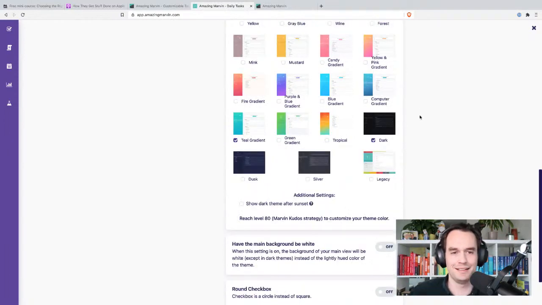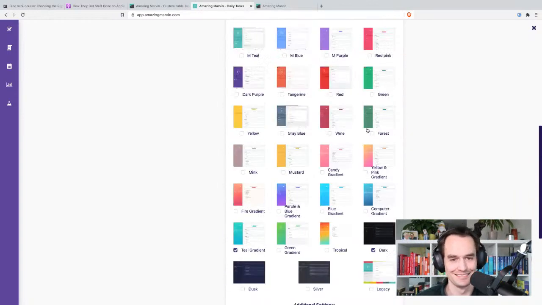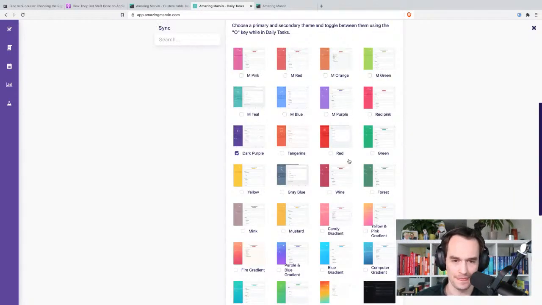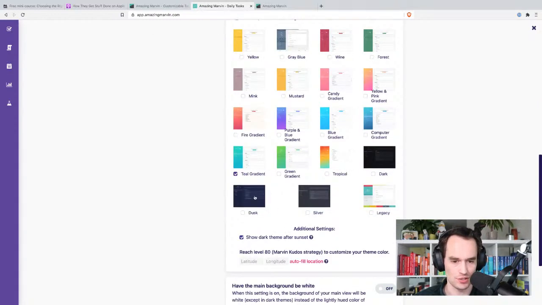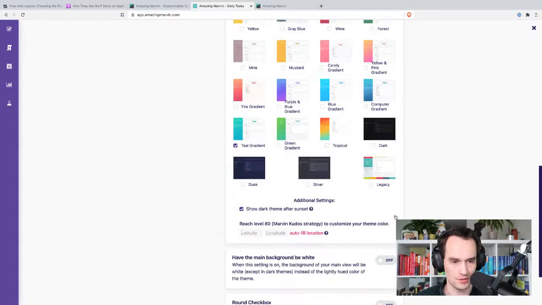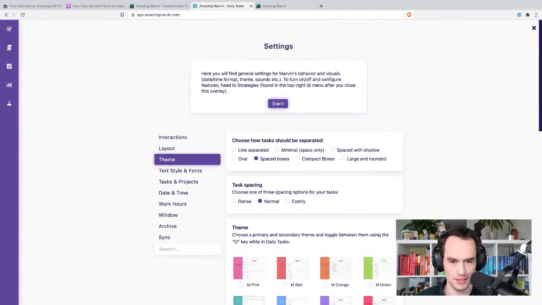So if it has weird colors, sorry. Is it already dark purple? Show dark theme after sunset. Sure, I think that's a good one. So now we did stuff. Do I have to hit apply or something?